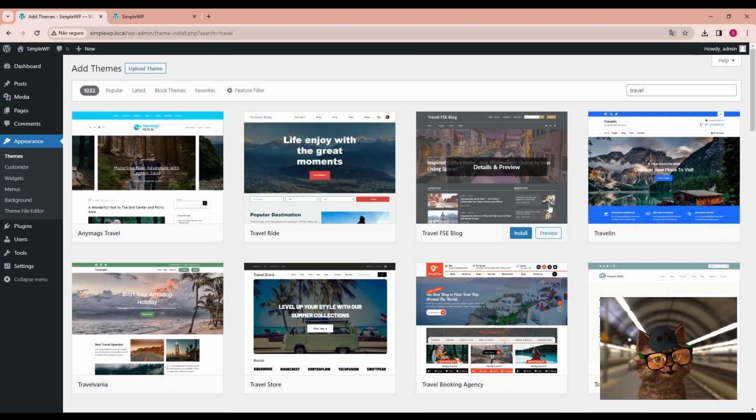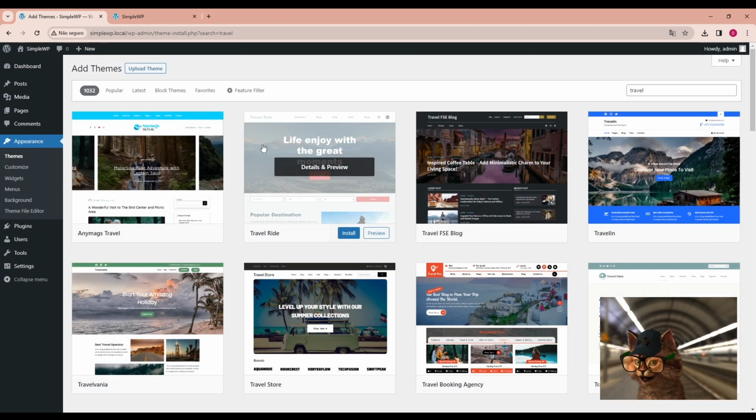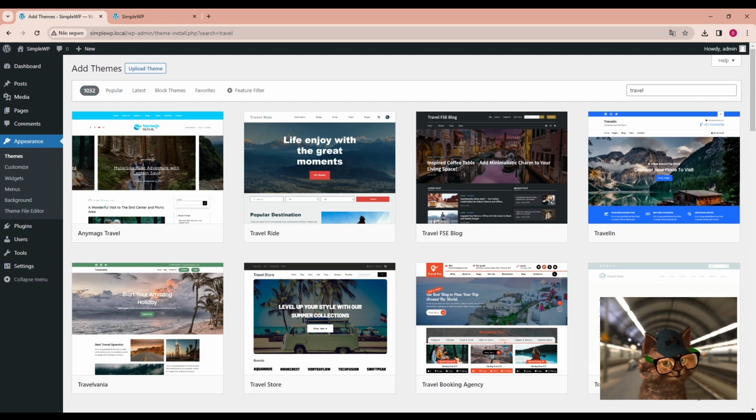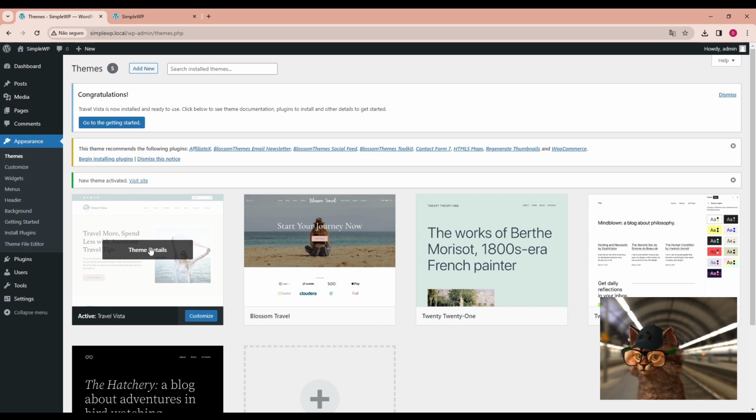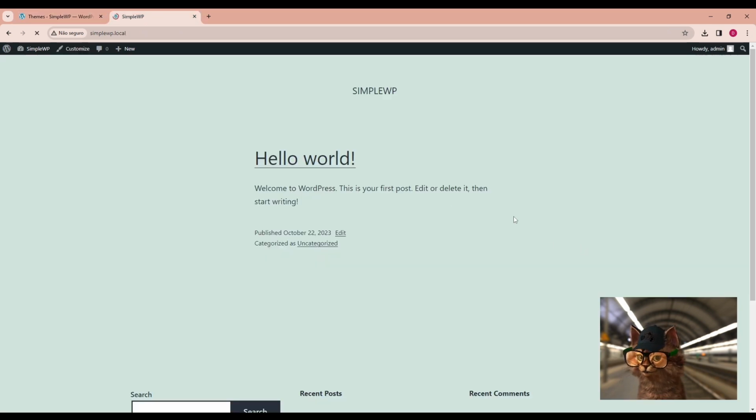And then we can download a new theme. Let's try with this one. Just click install. And once it's ready, we can just click on activate. And now we have the new theme enabled, as we can see in the front end.